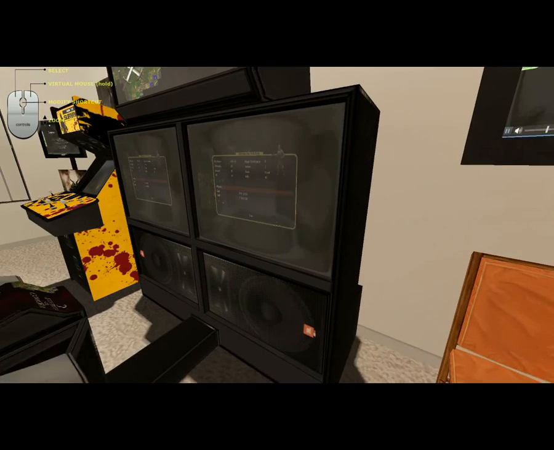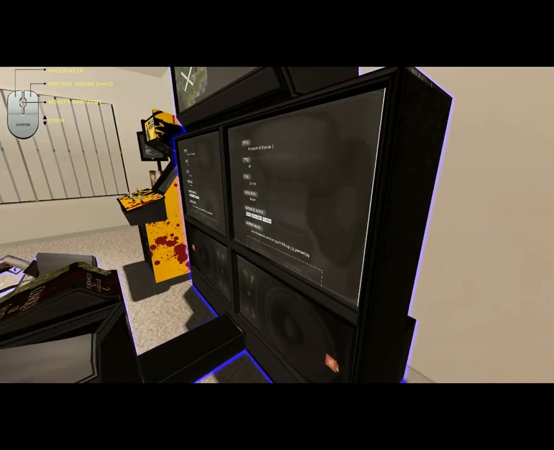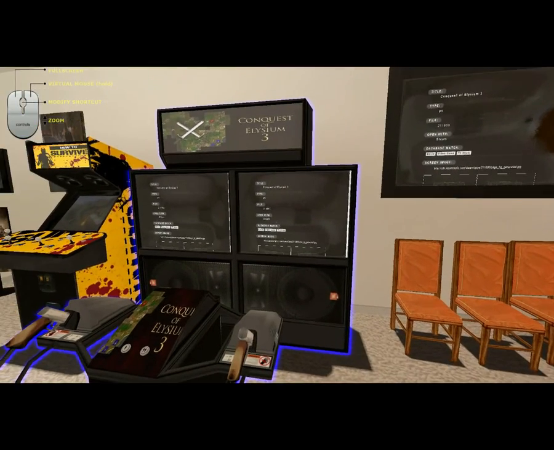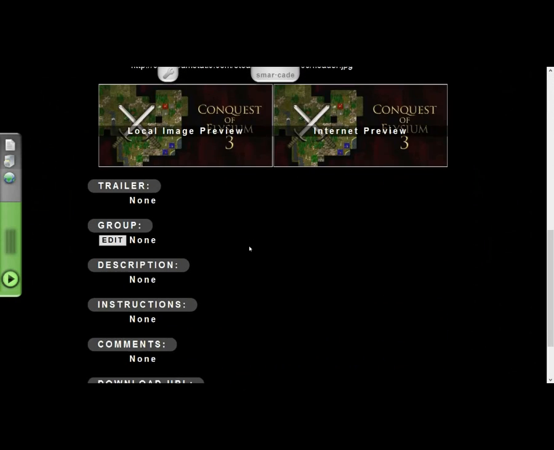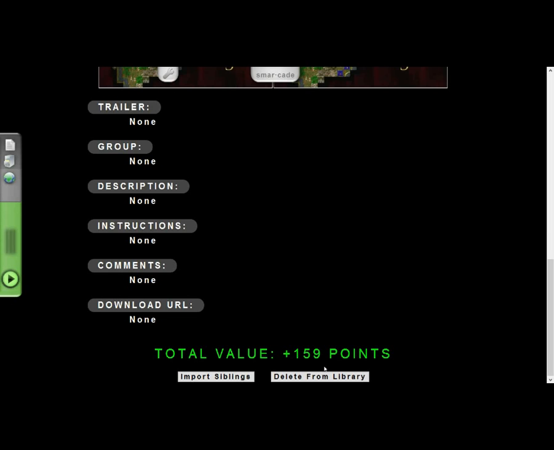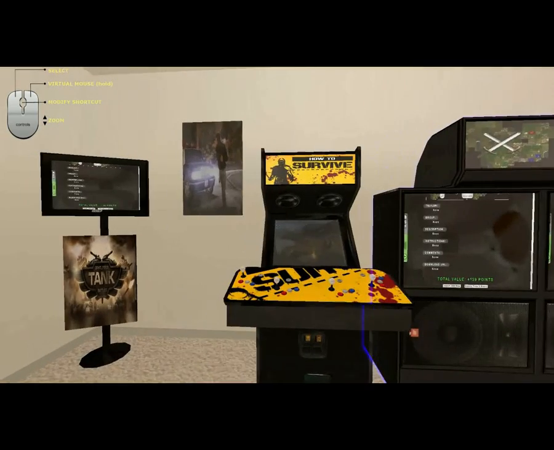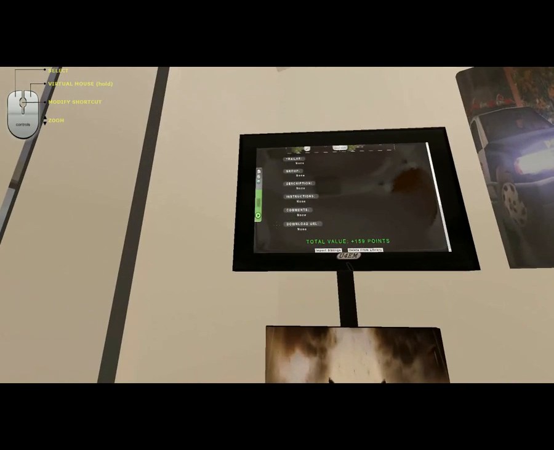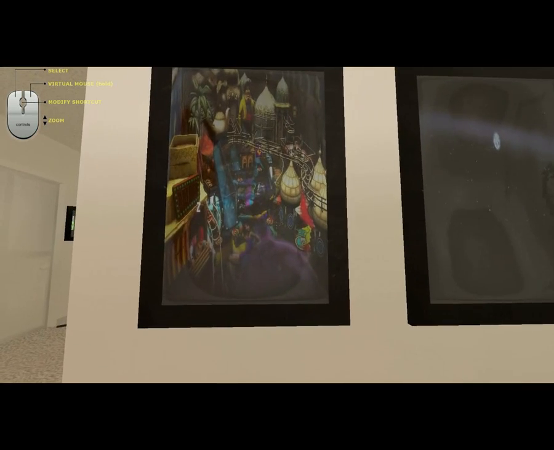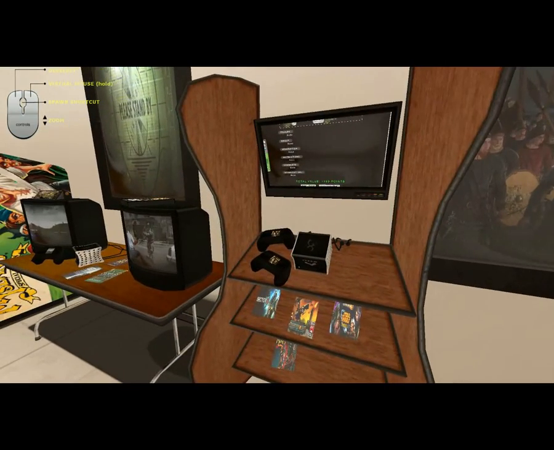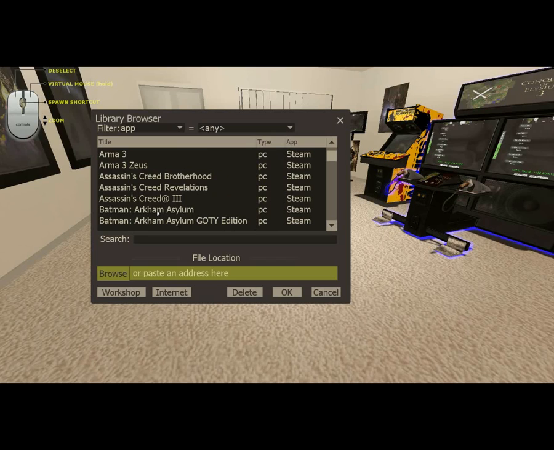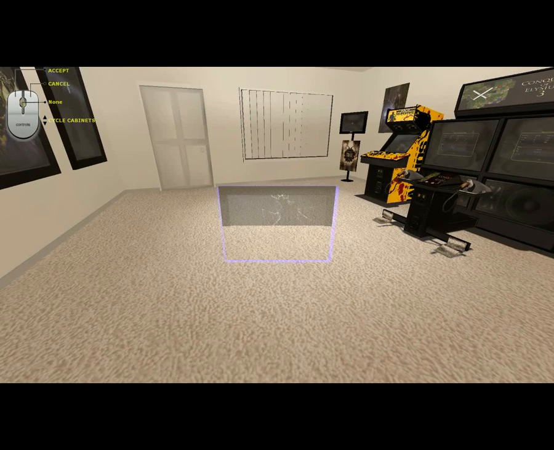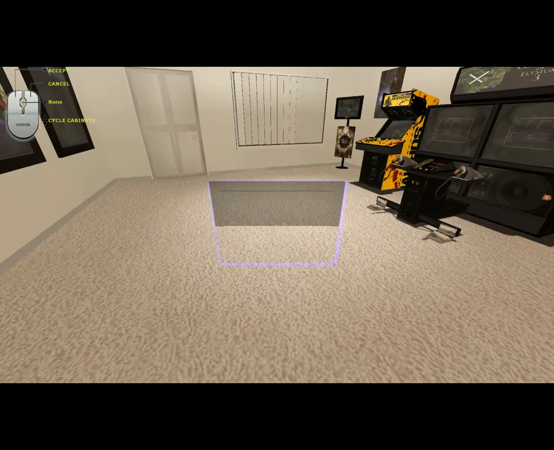I wonder if we can click on this and perhaps edit the item. Conquest of Elysium. No. Hmm. Total value plus 159 points. Unfortunately, we're having a tad bit of difficulty finding out how to place a different type of object. The only thing I know for sure is scrolling up and down isn't really changing the type of cabinet as it is supposed to do.